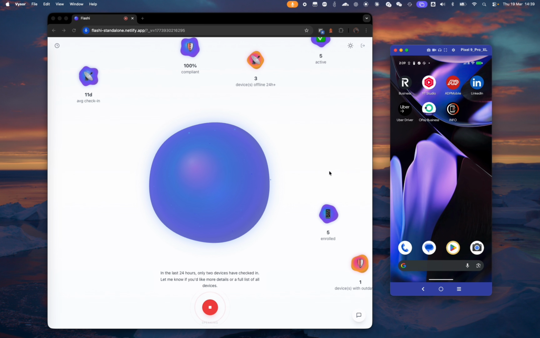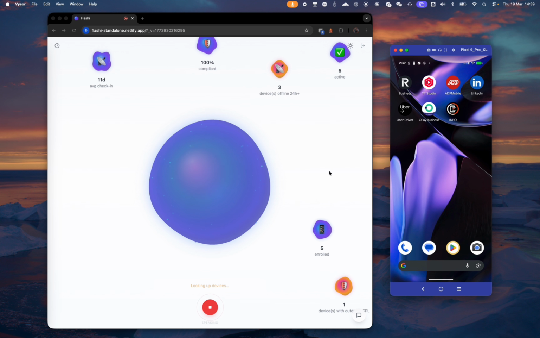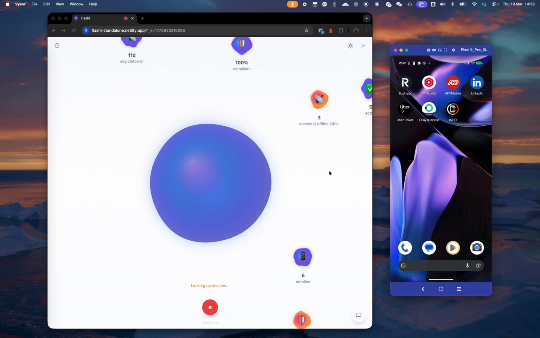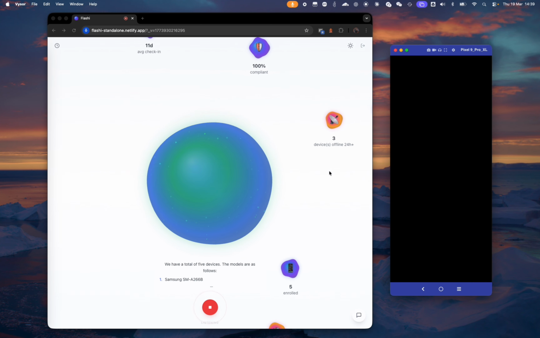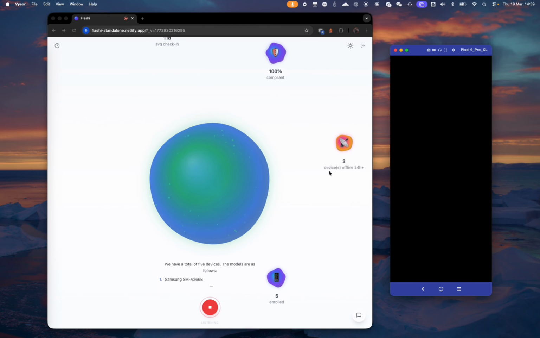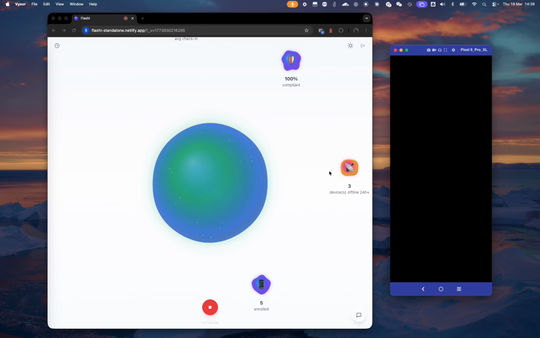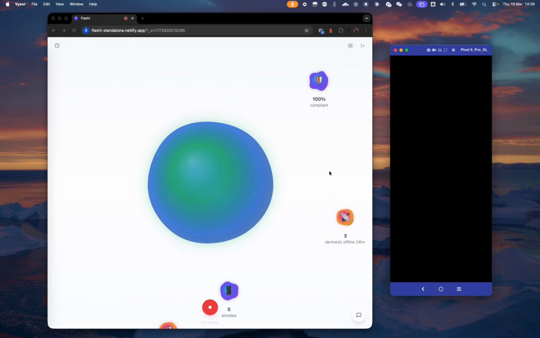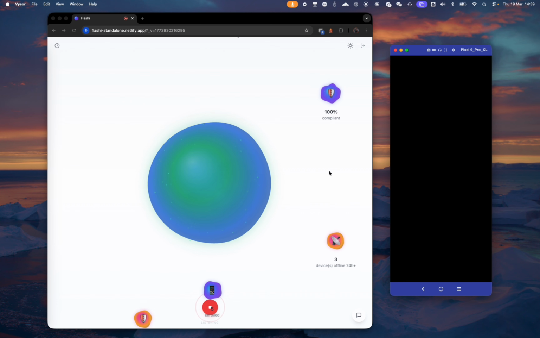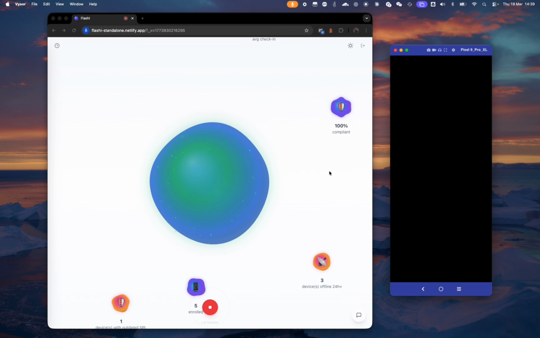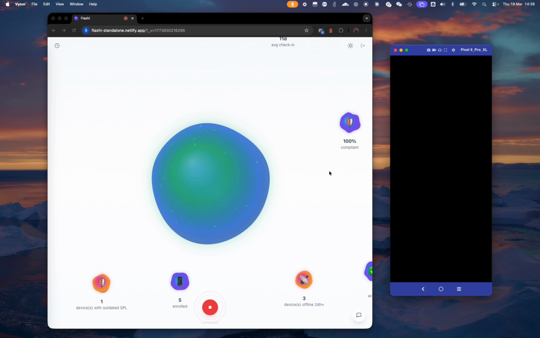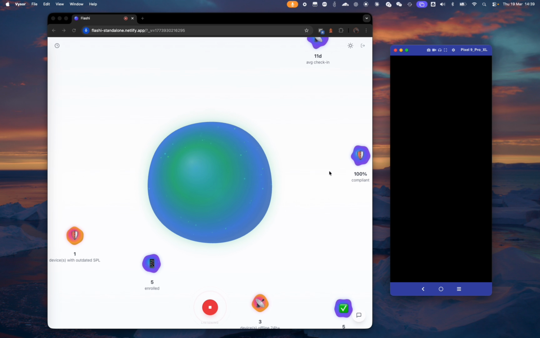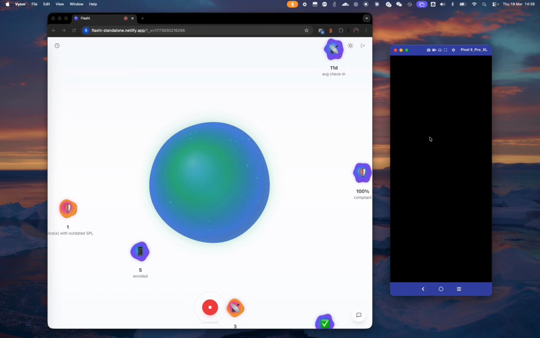I'll first get the full list of devices with their models, then I'll check the SPL versions for the 2 recent devices. We have a total of 5 devices. The models are as follows. 1. Samsung SMA26B. 2. Pixel 9 Pro XL. 3. Fairphone 6. 4. Pixel 9a. 5. Motorola Edge 50 Fusion. As for the 2 that checked in recently, The Samsung SNA26B has a security patch level from February 2026. The Pixel 9 Pro XL has a security patch level from March 2026.